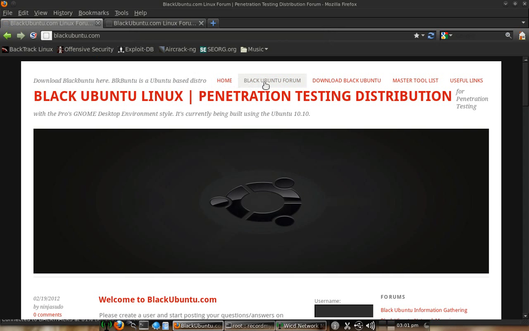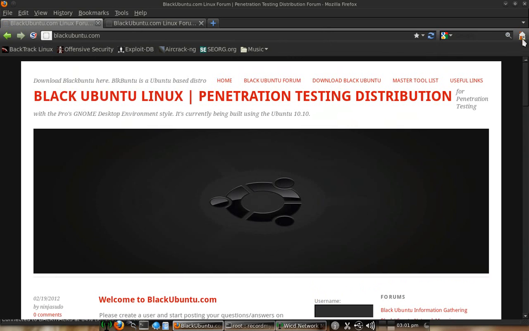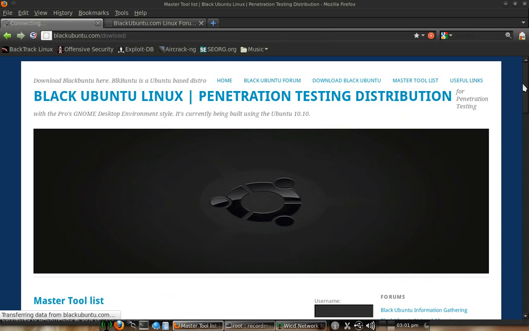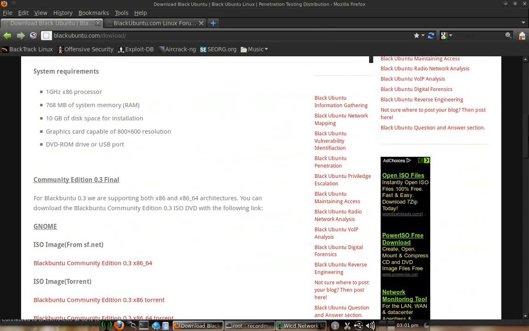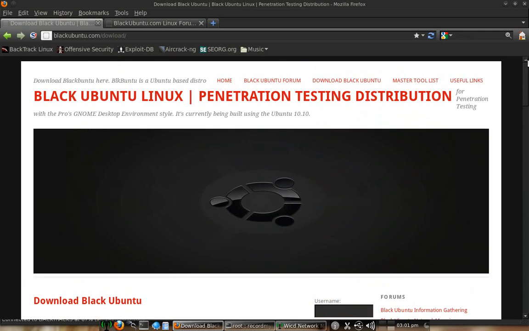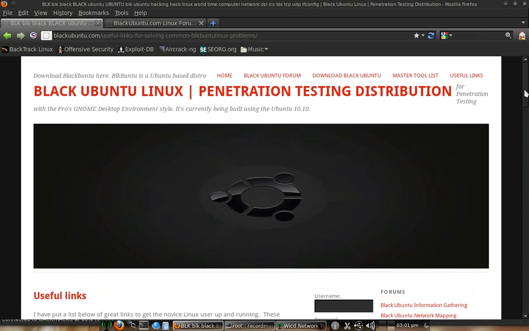We've got a bunch of good links here. You can download Blklbuntu here. We got lots of useful links for getting the beginner in Linux started and completely set up.